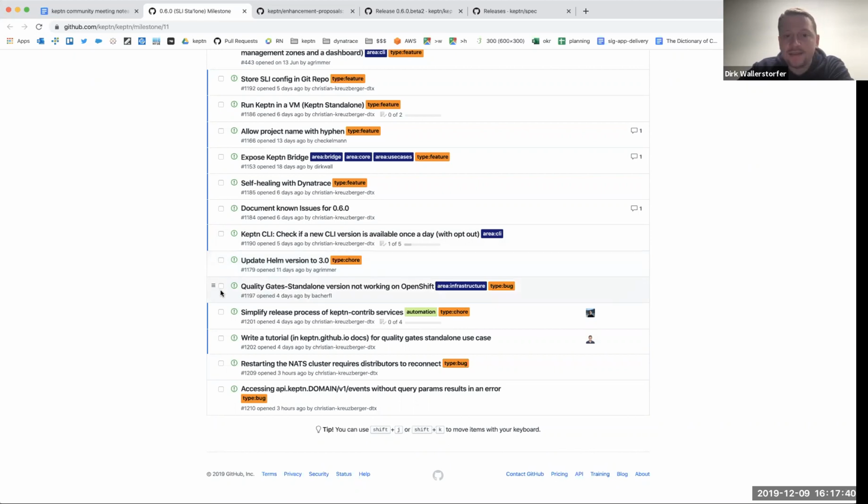The quality gate standalone will work on OpenShift because we're going with the OC routes instead of the Nginx ingress. Simplify release. This is an internal issue. This is something we really need to do. So the quality gate standalone use case is not documented yet. So you will find the documentation for that one in the tutorial section.